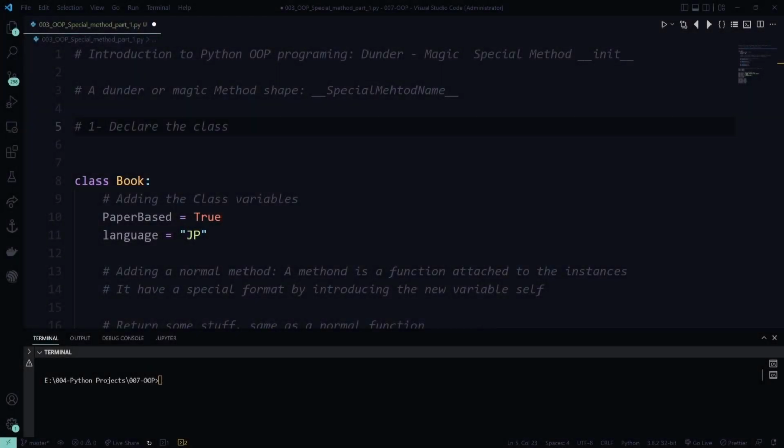This time we are going to focus on the dunder or the magic method. It's a special method, and today we are specially working on one method, which is the init method. So let's start a little bit with the dunder or magic method shape. Usually it's 2 underscores, the name of the method, and then another 2 underscores. Those methods are predefined methods coming from the object class. So they are special ones that are already predefined, but you can still redefine them, and we will see it in this video and also in the next video.